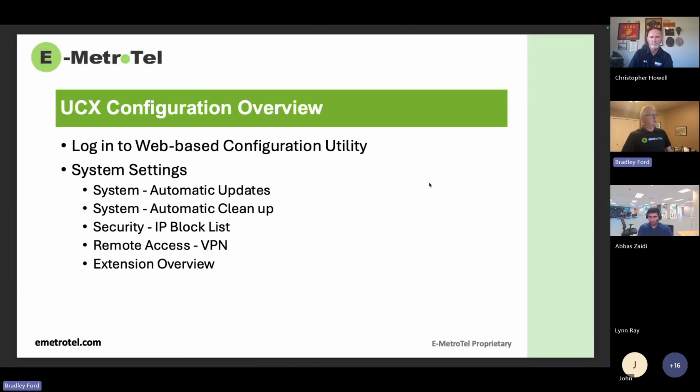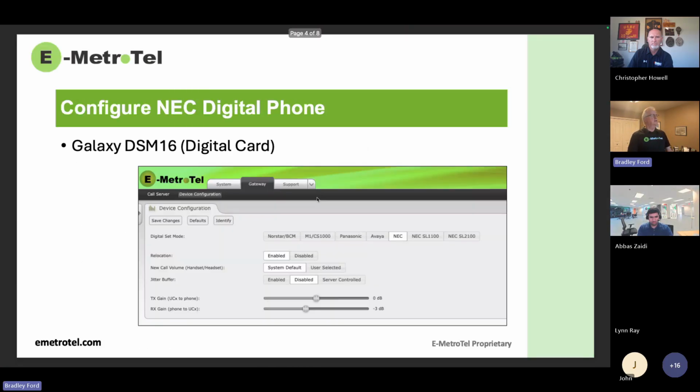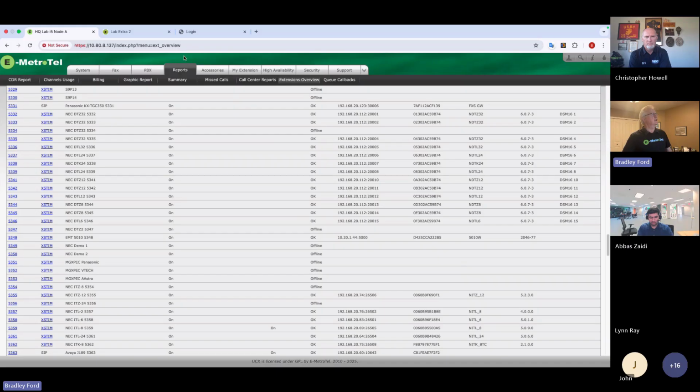So if we flip back to our agenda, the first thing that I was going to do is show you how to configure an NEC digital phone. Digital phones need to be converted into IP to be able to connect to the UCX. We do that through our DSM-16 card, which stands for Digital Station Module 16 ports. And rather than talking about the static picture here, I'm actually going to log in.